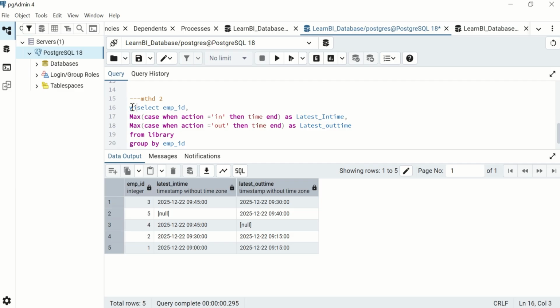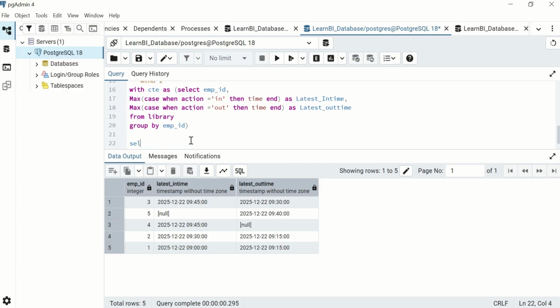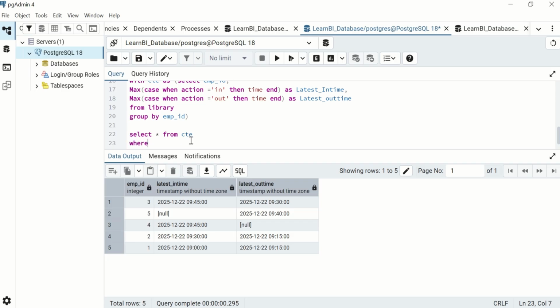So we're going to use a CTE also. So we can just write with CTE as, and then we can write select star from CTE where the latest in time is greater than latest out time, and also the latest out time is null.